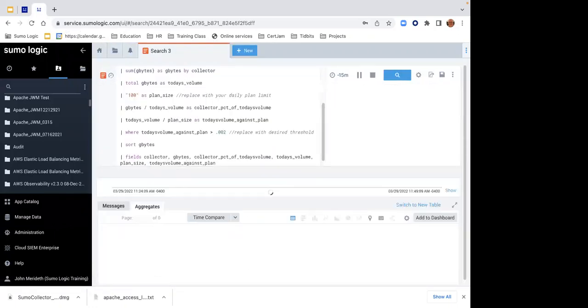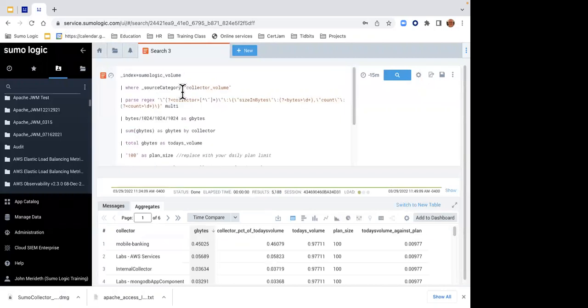Okay. All right. So the first thing is we're looking at the index of Sumo Logic volume. We're looking at our volume where we store all the good stuff here. We're looking at the source category about our collector volume. Then we are going to parse out certain fields.